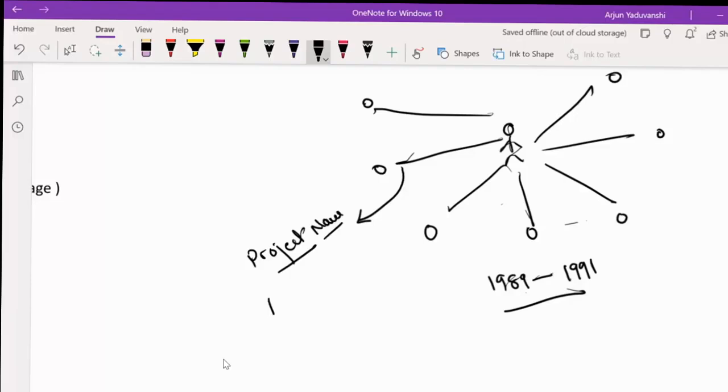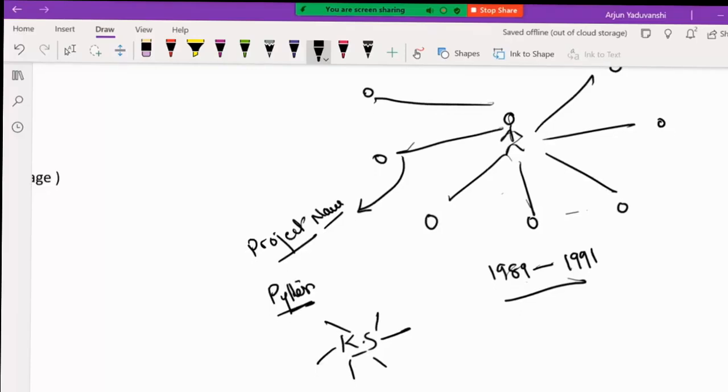Why he gave the name Python: in India, there's a very popular comedy show called the Kapil Sharma show. Here, Kapil Sharma has a set of people, 4 or 5, who come in different dresses and entertain us. Now, these are all the team of Kapil Sharma.